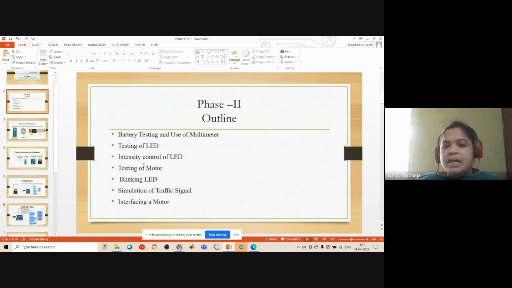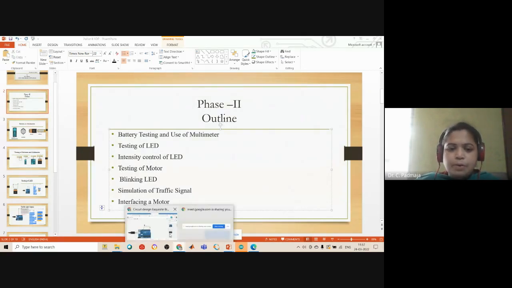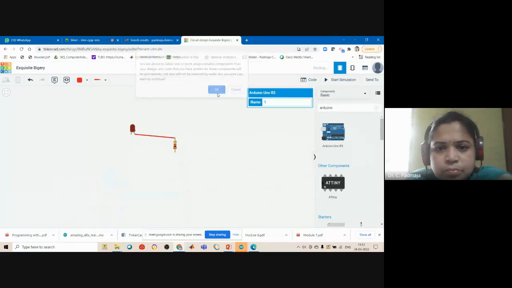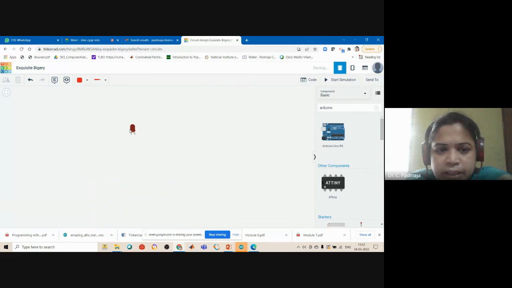Already we have seen that as the resistance value increases, the intensity is less. And if I decrease that resistance value, then only I am able to see the clear intensity of that particular LED. Okay, then we'll go to the next one, that is testing of motor. So how to test the motor? So this Arduino has one element. I'll remove everything. If I want to delete the components, click on the component and press delete. Okay.